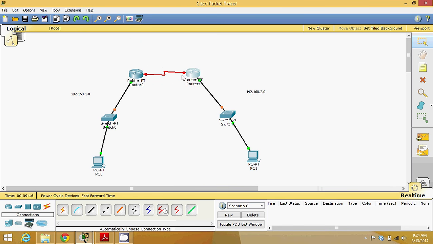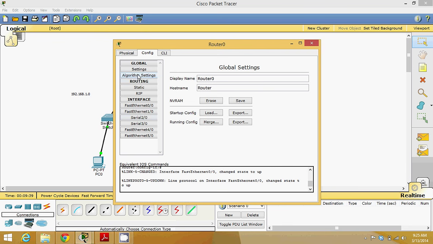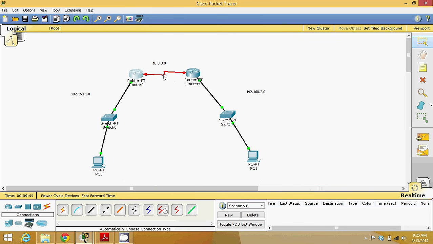Again we have to configure this link also. Now this is one network, this is the second network, and between the two routers I have one more network, which I define as 10.0.0.0. This point will be 10.0.0.2 and this is 10.0.0.3. So go to this router and use your serial port. When you look at this wire, you can see this is your clock, and we don't have a clock here, so this is your DCE and this is your DTE.